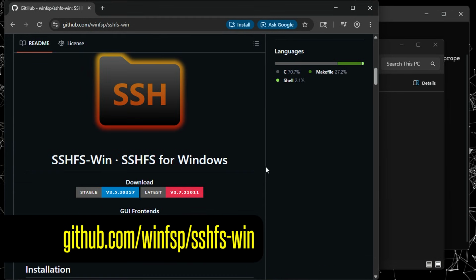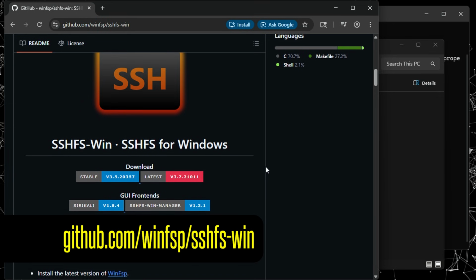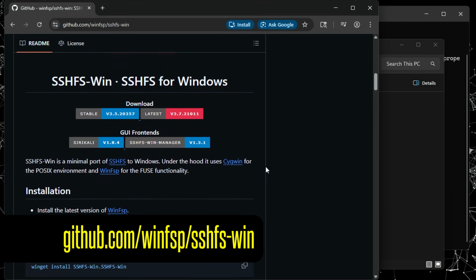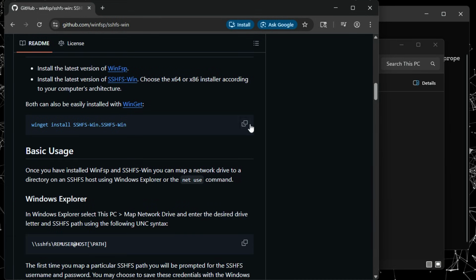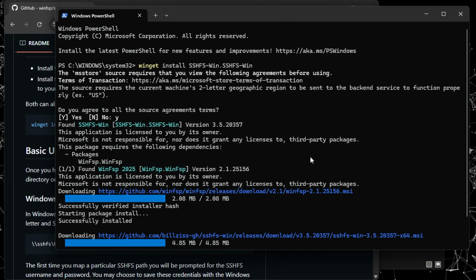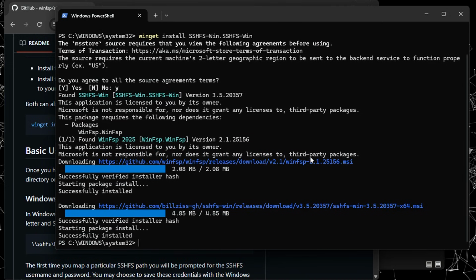Essentially what this is going to do is allow you to have a nice integration of SSHFS in Windows Explorer, and installing it couldn't be easier. You copy this command right here, this winget, you toss that in PowerShell, you get a little UAC prompt, accept the installer, you're good to go.